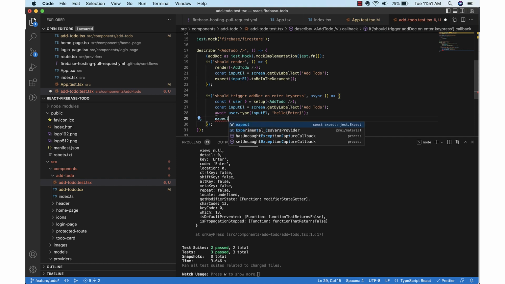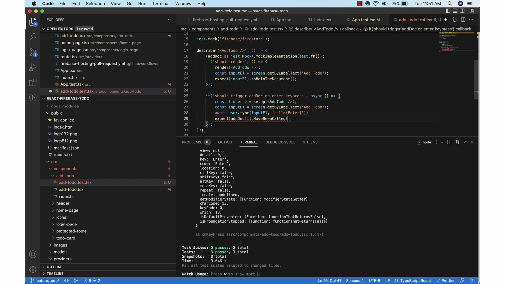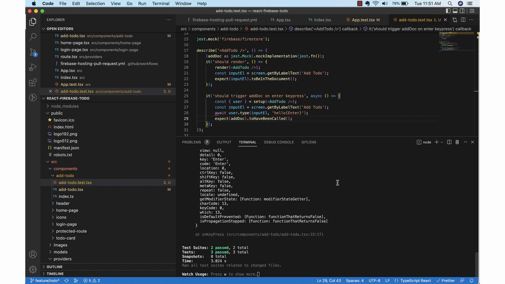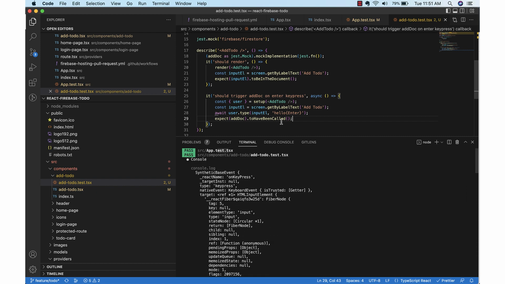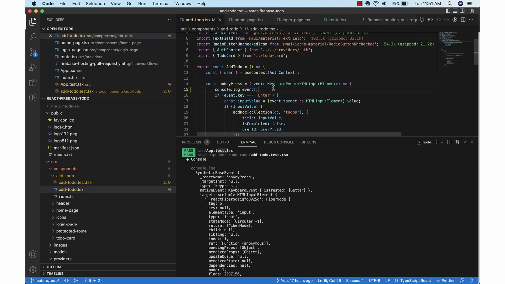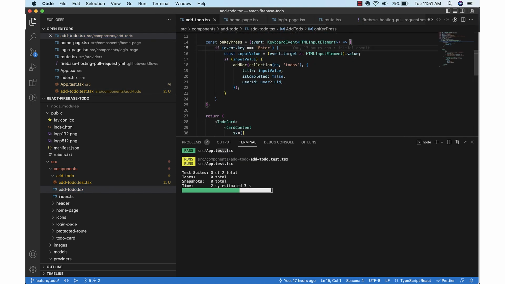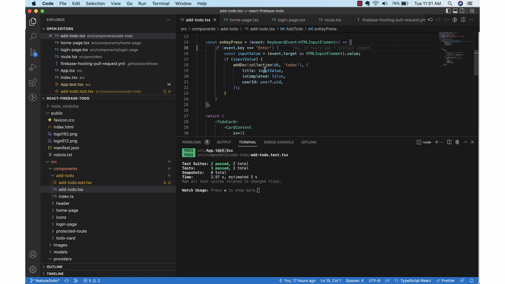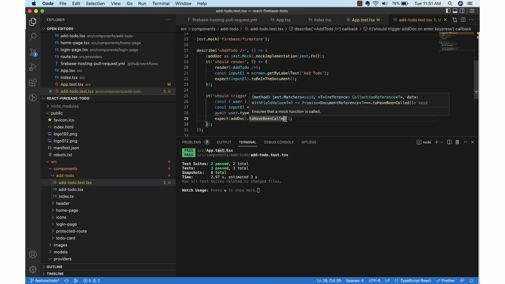Now we can check that when the user is typing and pressing enter, this addDoc is getting called. So we can say toHaveBeenCalled, since it is a mock. We are checking whether it is getting called or not, which is a success. Now we can also check whether it is being called with particular values. Since we are adding a to-do, entering hello and then pressing enter, it should have been called with the title hello.